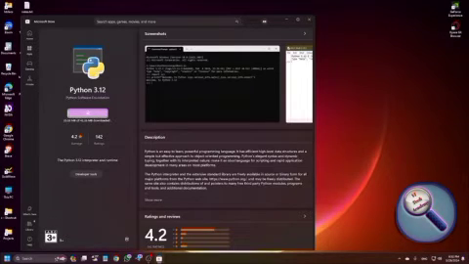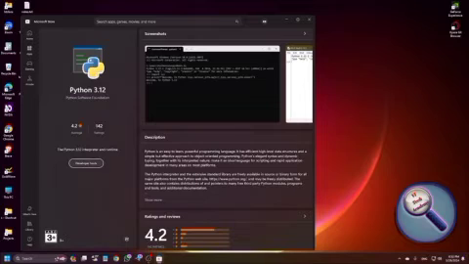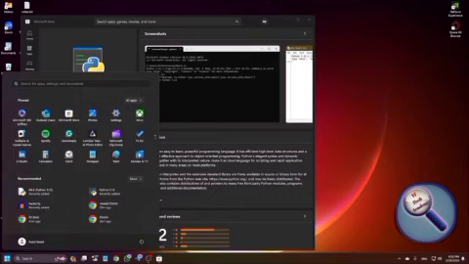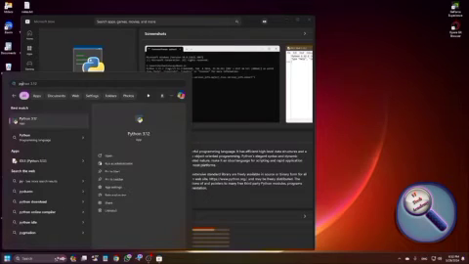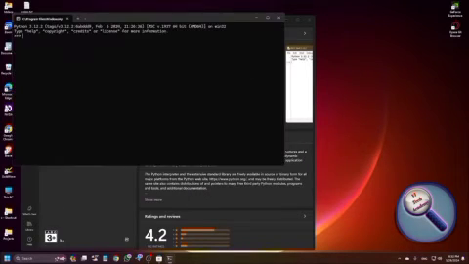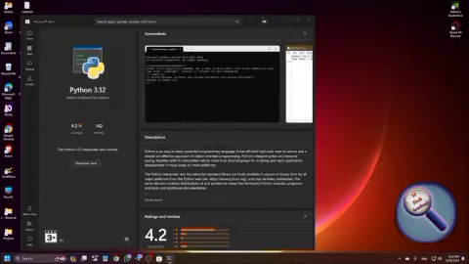I hope it is now downloaded. To check whether it is downloaded or not, go to search in the Start window, type Python, select Python 3.12, and press Enter. Now with Num Lock on, type some calculations, for example 1 plus 1, and press Enter. The answer is 2, which means Python is now successfully installed in our system.